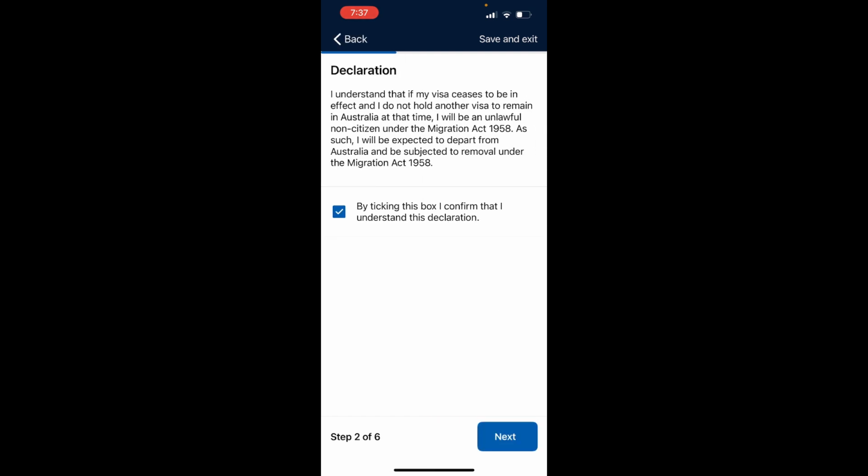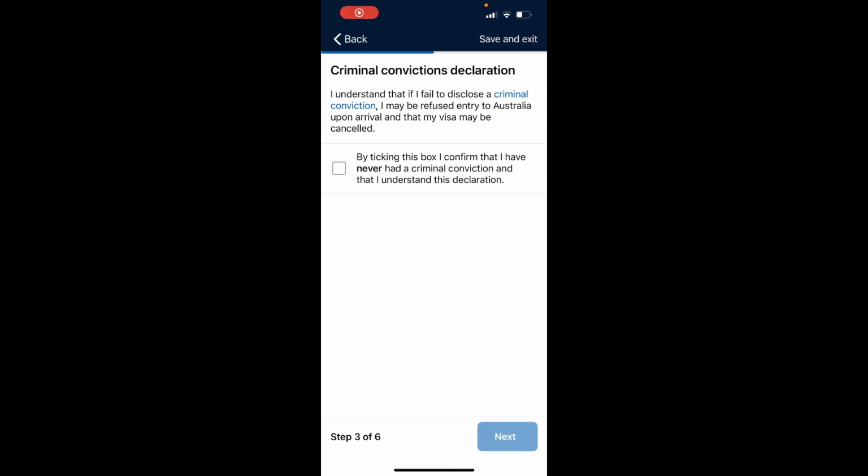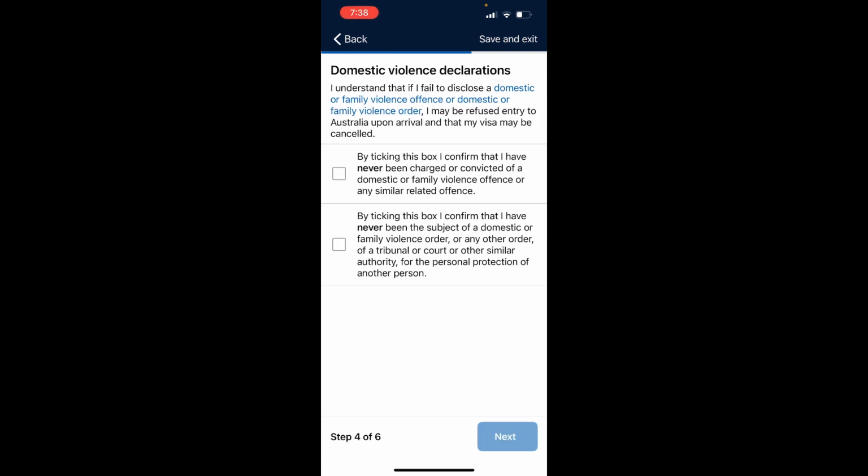Click on this declaration. Check this box to confirm that you have read through this and click on next. You need to confirm that you never had a criminal conviction. Click on this checkbox that you were never a criminal and click on next. Now you need to select that there is no domestic violence declaration against you and click on next.